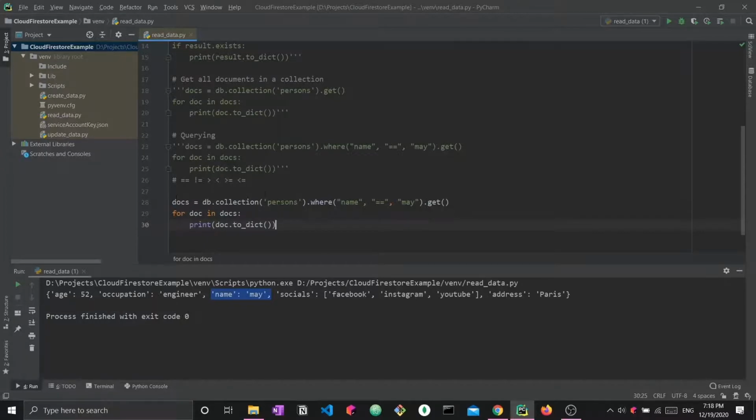So here's what we're going to do. Now we're checking for the array socials. Let's say I want to get everyone whose socials contain YouTube. So I want to see who actually has YouTube. How am I going to do this? I simply have to change the operator to array contains. This should be a string. So we're checking if the array contains the specific string YouTube.